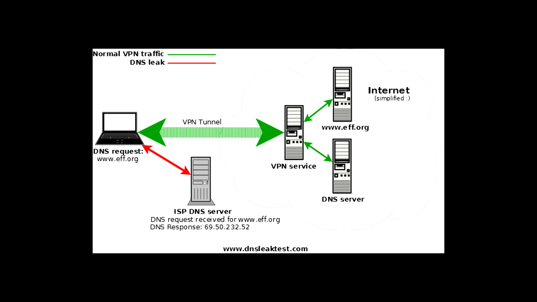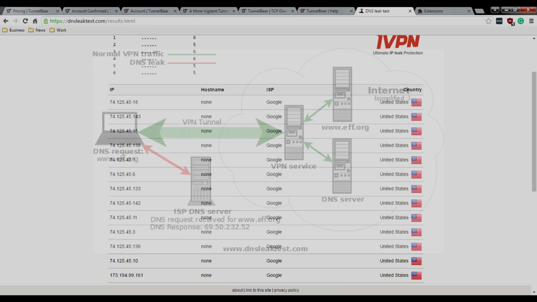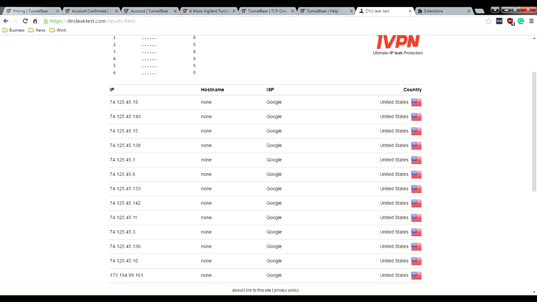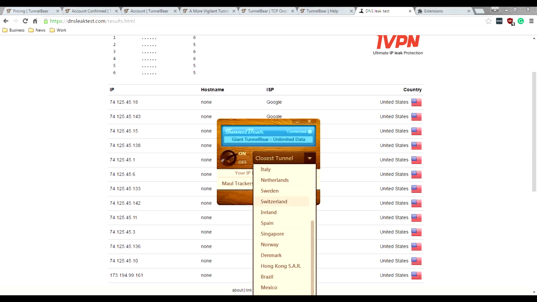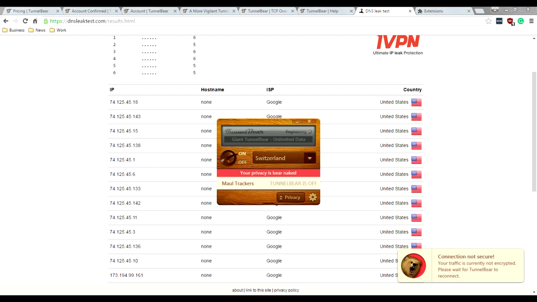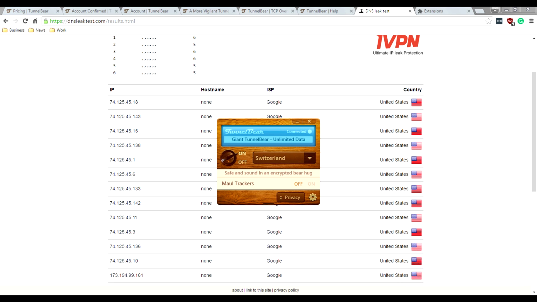Even though they will be masked with the TunnelBear VPN IP, all your DNS queries will still be going to Google, which I'm not 100% fond of, but let's go ahead and do another quick switch. Let's switch to somewhere out of the country and see how easy it is. So it looks like we're going to switch over to Switzerland. All right, it looks like that took quite a while, but it says we are in Switzerland right now. Safe and sound in an encrypted bear hug.